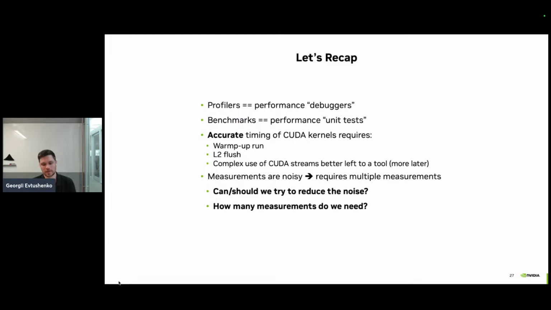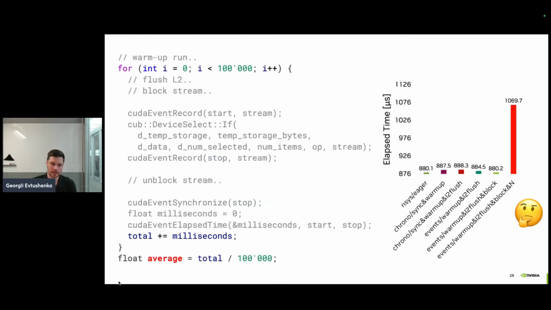If we measure multiple times, we have to ask a few questions. First, can or should we try to reduce the noise we get in the data? And the second question is, how many measurements do we have to perform? So let's start answering the last one. The easy way would be to just issue 100,000 invocations of the kernel and just compute the average time it takes to run the algorithm.